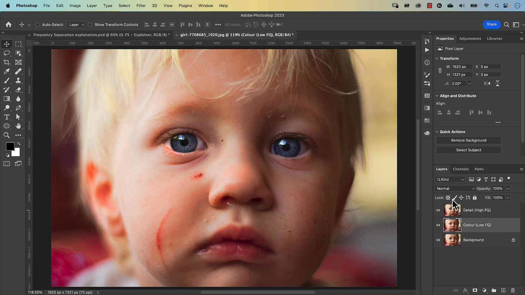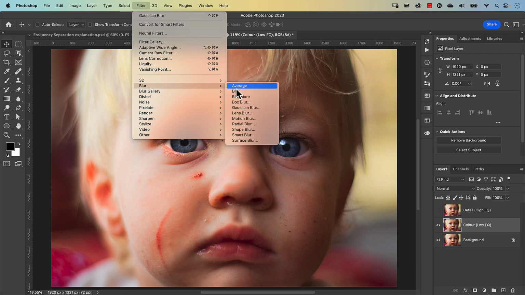Okay, so the next step is to turn off the detail high frequency layer, and we're going to work on this color low frequency layer. Now remember, what we want from this layer is simply the color and tone, and we can do that by removing all the detail. In other words, we can blur this image to the point where we only have the colors or the tones. So let's go to Filter, Blur, and we're going to use Gaussian Blur.